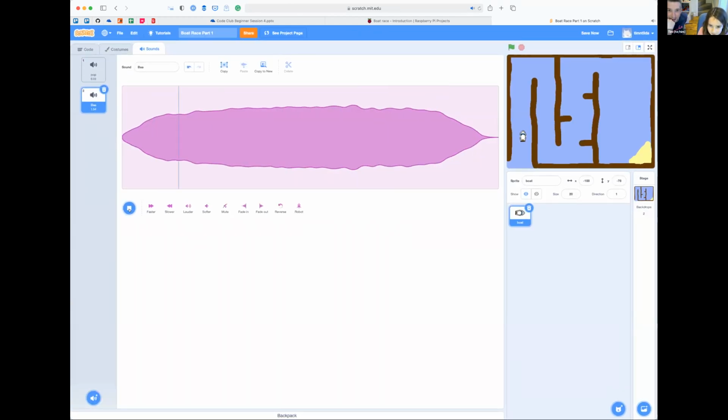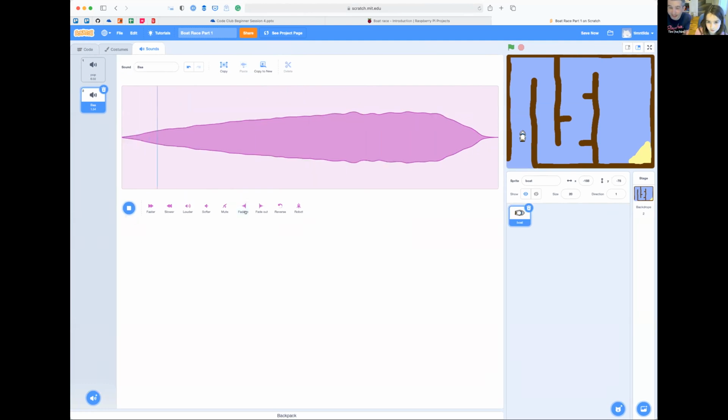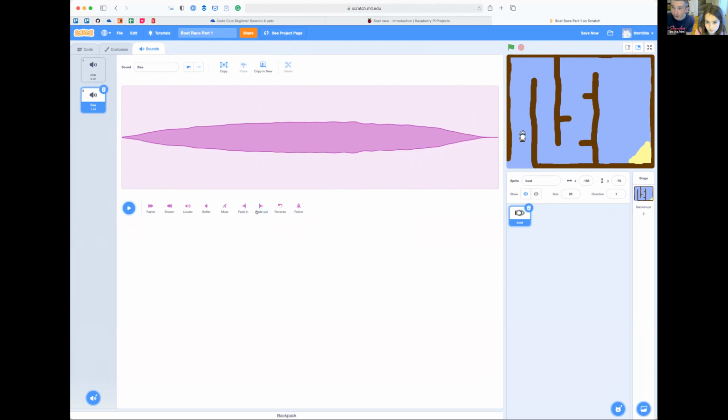Right, so we've got our sounds, and using the tools here we can make it faster or slower, we can make it louder, we can make it go backwards, so you can build your own sound in here really. You can also use Scratch to record your own voice, so if you want to record your own sound you could do that too.